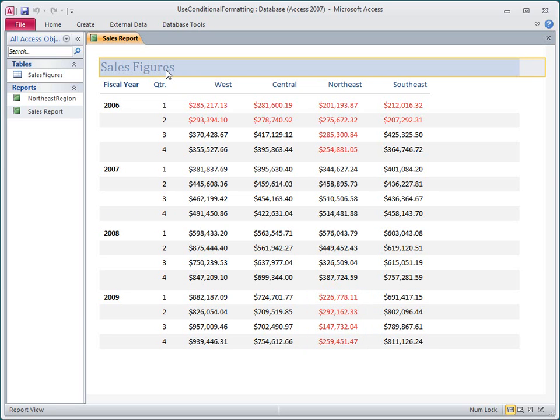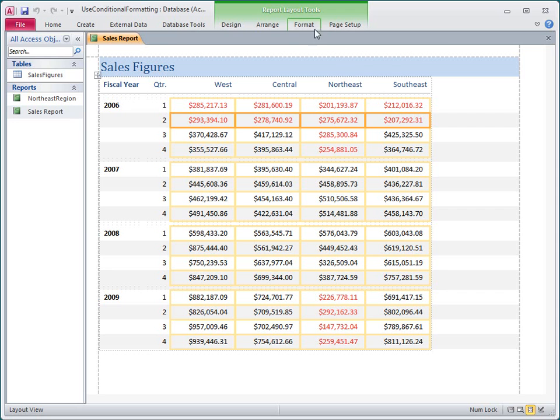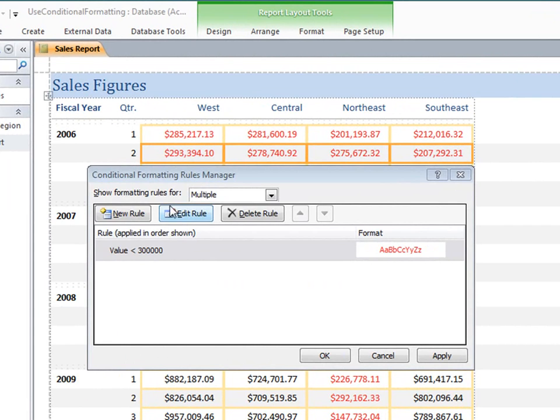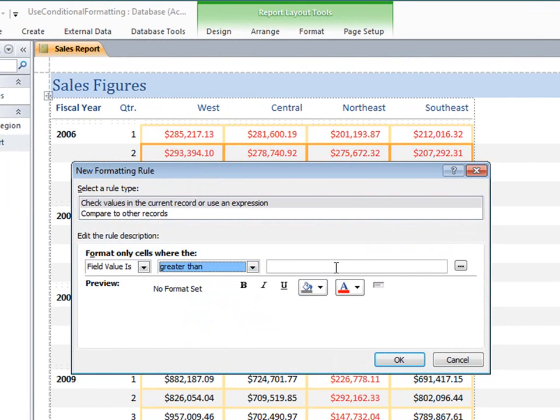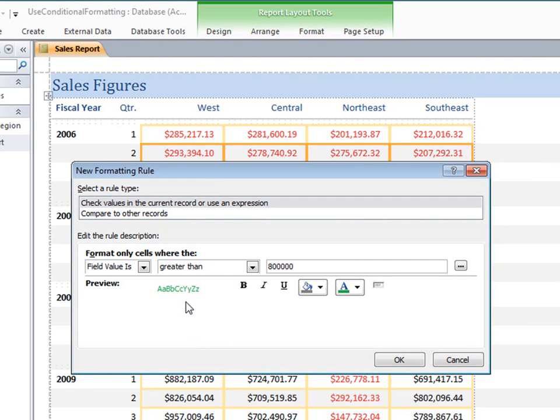Now I'll add my second rule, which is I want to have numbers above 800,000 to appear in green text. I'll switch back to Layout View. I select the 4 controls again, and then on the Format tab, click Conditional Formatting again. In the Rules Manager, I'll click New Rule and set this one up so that if the field value is greater than 800,000, then display the text in green color. And the preview looks good, so I'll go ahead and click OK.